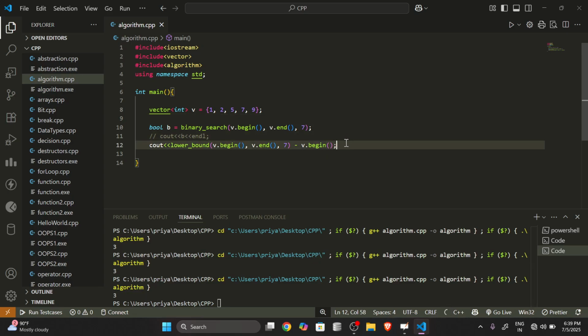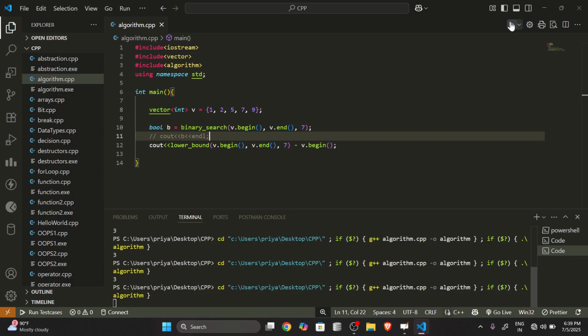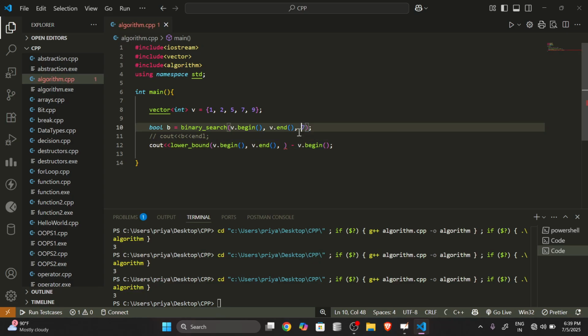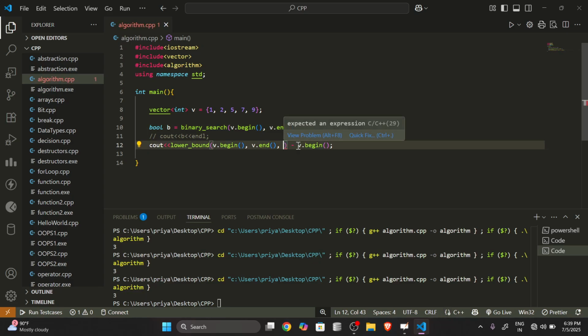What's wrong? So let's try to, okay, so I was changing the value here, I guess I should have changed the value here. So let's say I try to put the value 5 here.